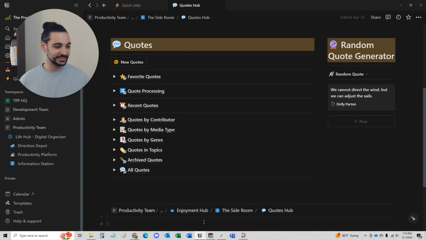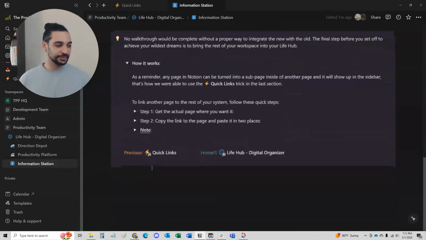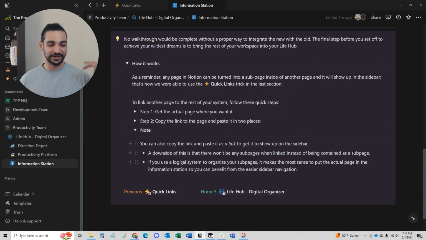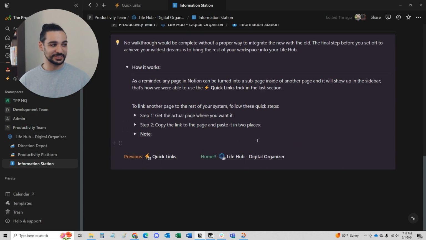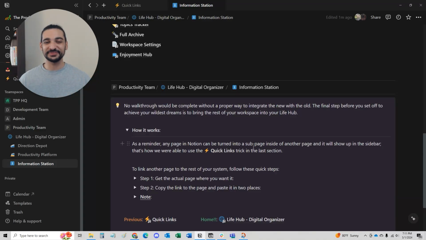But yeah, so that is how you would be using it, and you can kind of see the hierarchy up here. The Quotes Hub is inside the side room of the Enjoyment Hub, which is inside the Information Station, which is inside the LifeHub Digital Organizer. Very simple, very straightforward. As I mentioned, I already went through this. It's kind of on autopilot with how many people I've shown this, but this is the easiest way to keep your system clean and build out your entire Notion ecosystem.